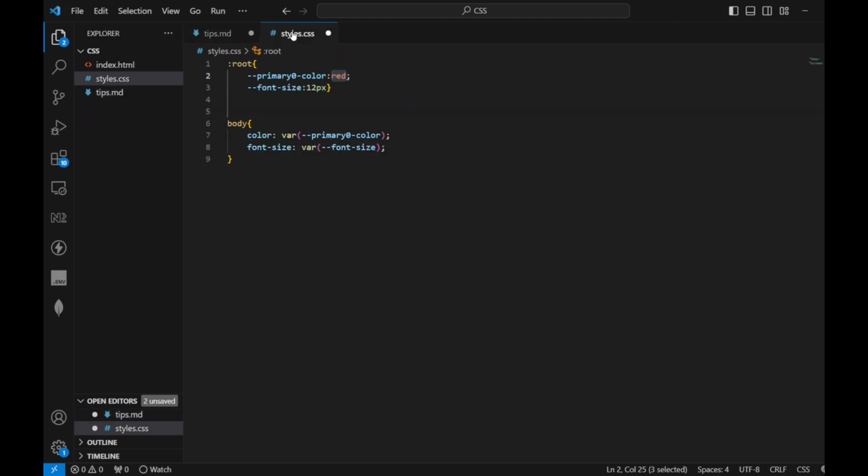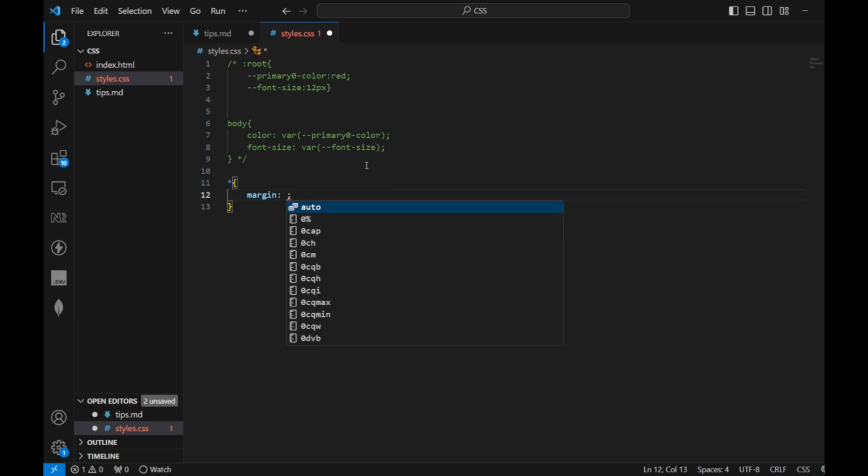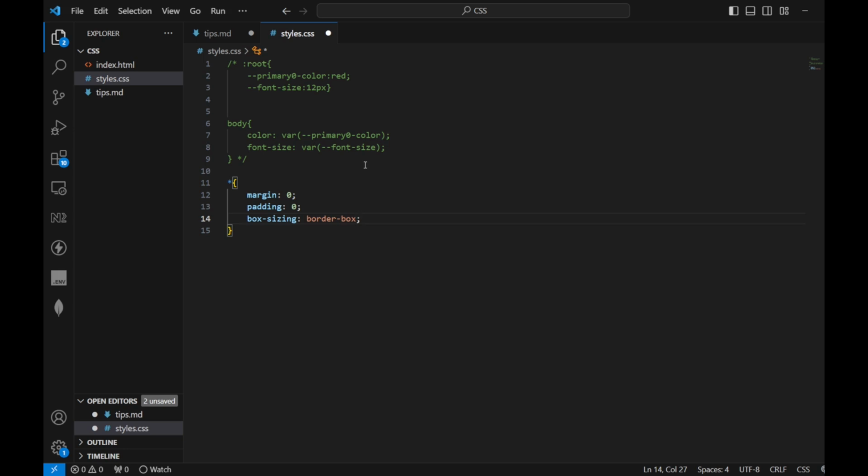So I will show you how we use it. Let's comment this. I will show you the example of reset. Margin 0, padding 0. Now box sizing, border box. So this is the example of reset. It will ensure that our styles look consistent across all the browsers.